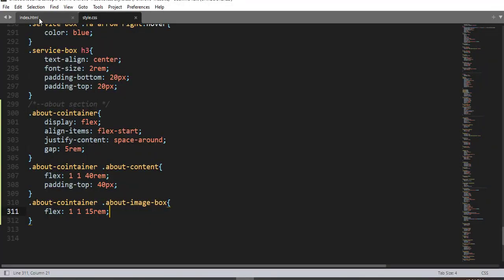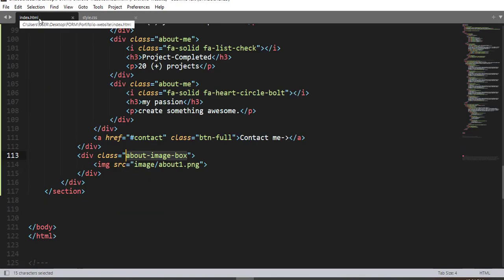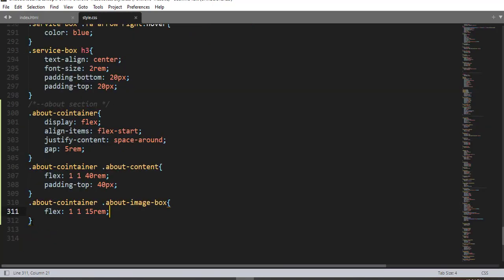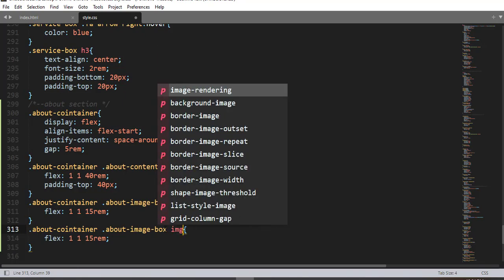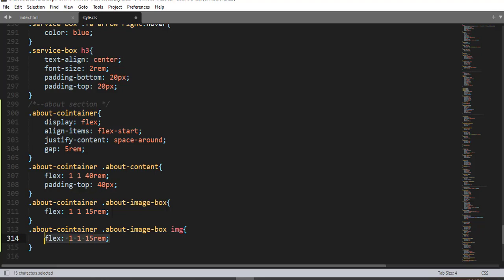Alright, now again copy this and paste right here, and using this img element selector, now let me style the image with 70%, object fit cover.